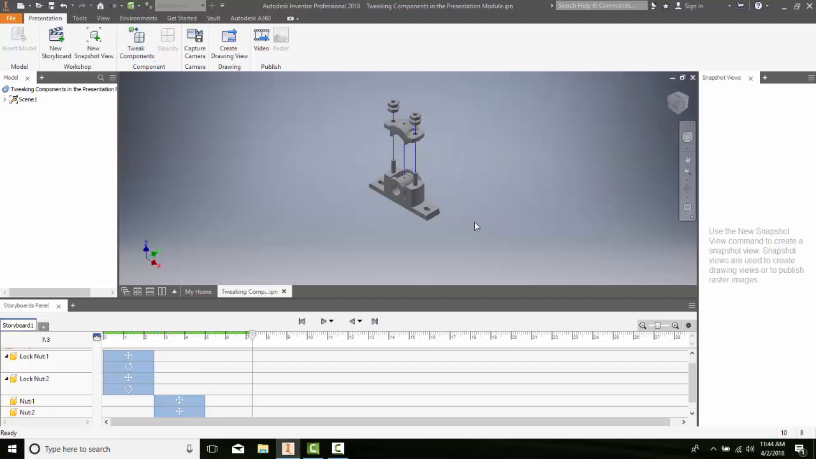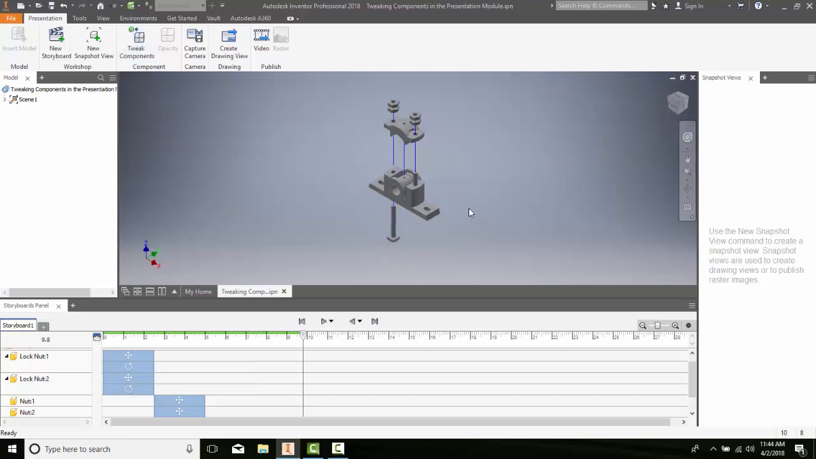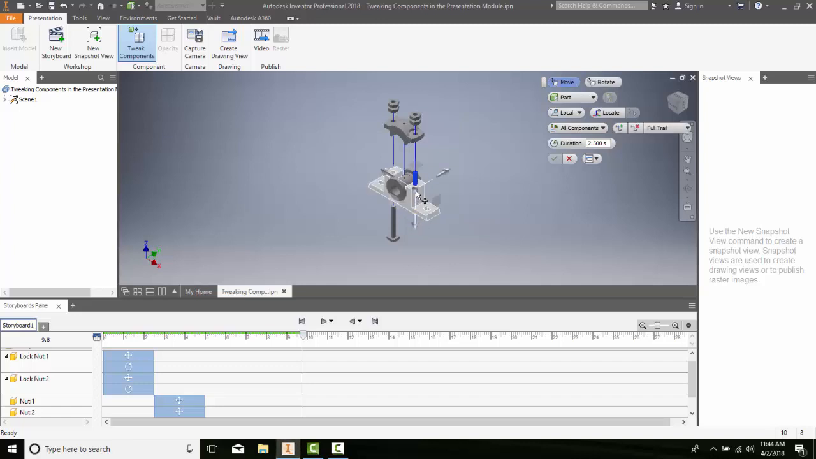I don't want to spin that one. And now I can come in here and I could move this, or I could turn it, or do what I want. I could move these bolts, so maybe we'll do that. I'll come in here and tweak a bolt, and I'm just going to pull it downwards, and I'll say OK. So I did it dynamically. I'm going to tweak again.